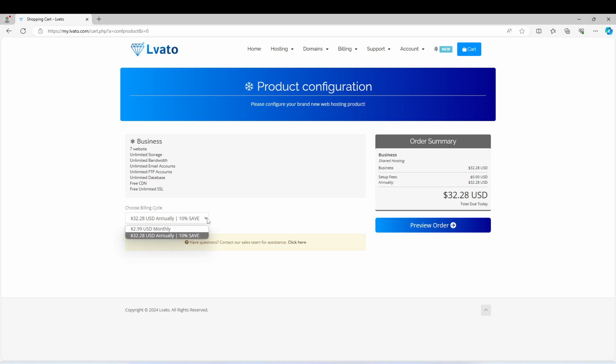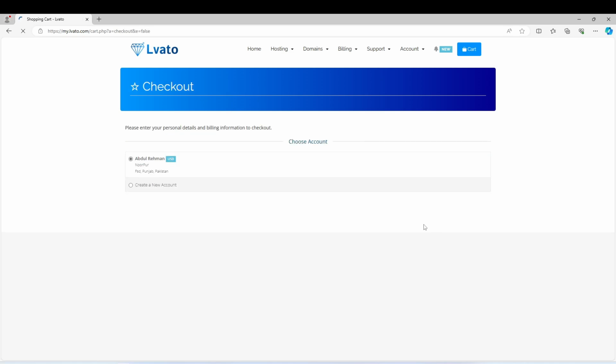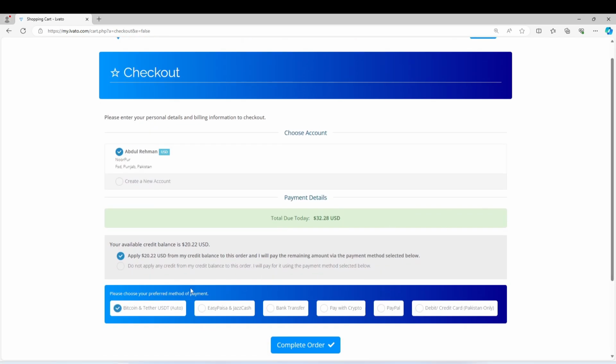From here we can choose a billing cycle and then click to preview order. Here is the preview order. We have this item in our cart. Let's continue to check out. We have payment methods like Easy Paisa and Jazz Cash if you are from Pakistan, and if you are outside, you can pay with bank transfer or with PayPal also. Then you will click to complete order.